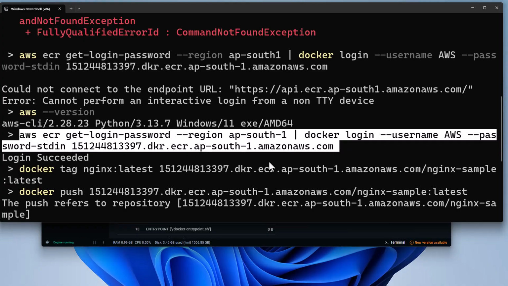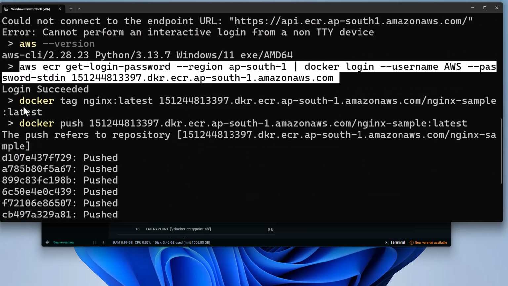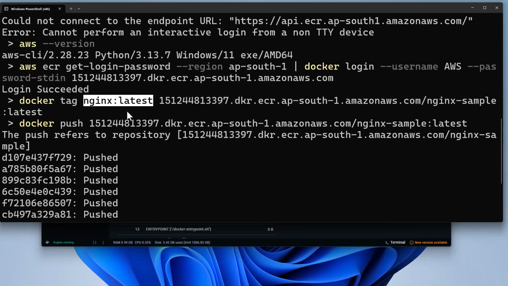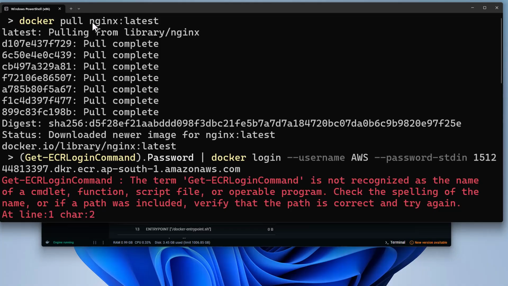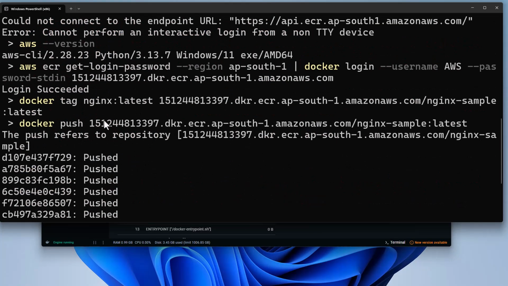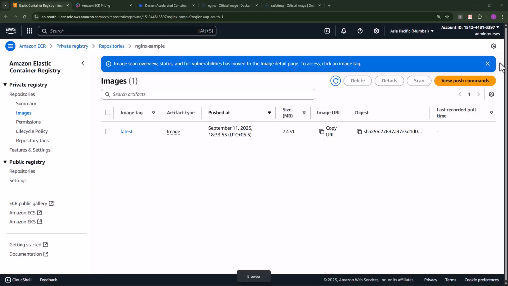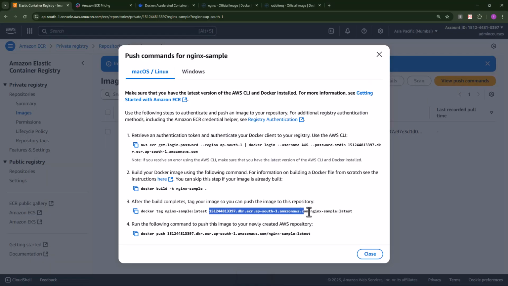That is what I've done. I authenticated myself. You'll get this command from the dashboard itself. And then come over here and say docker tag and mention the image name. In my case the image name was nginx latest. So I'm using docker tag nginx latest, and I'm mentioning, sorry, not the image name, the name of the ECR repository that was created. This is something I got from the dashboard over here.